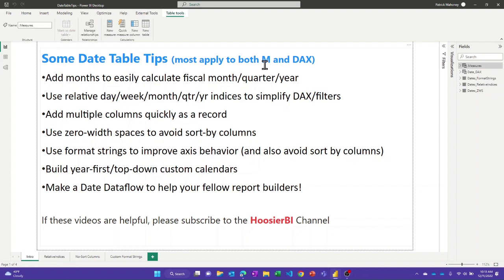Most of the demo I'll do is in Power Query with M, but at the end I'll also show the DAX version of a number of these. Here's the list of things we're going to go through. I won't go through them now because I'm going to go through them in the demo.